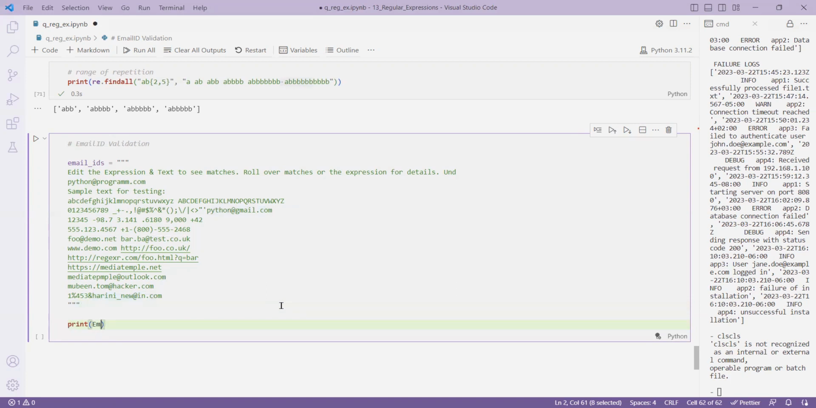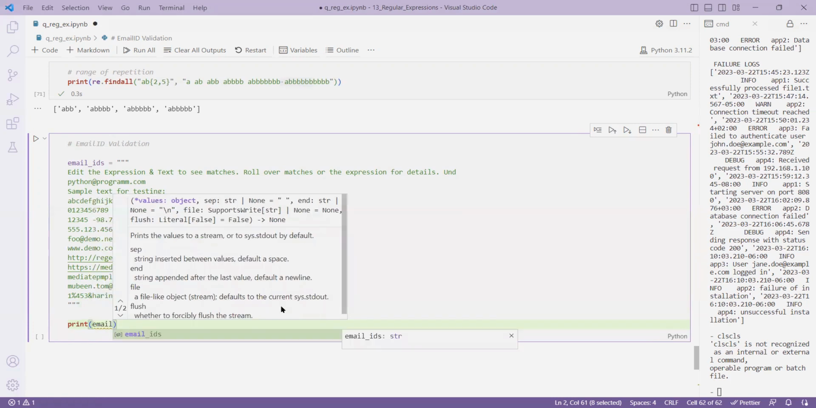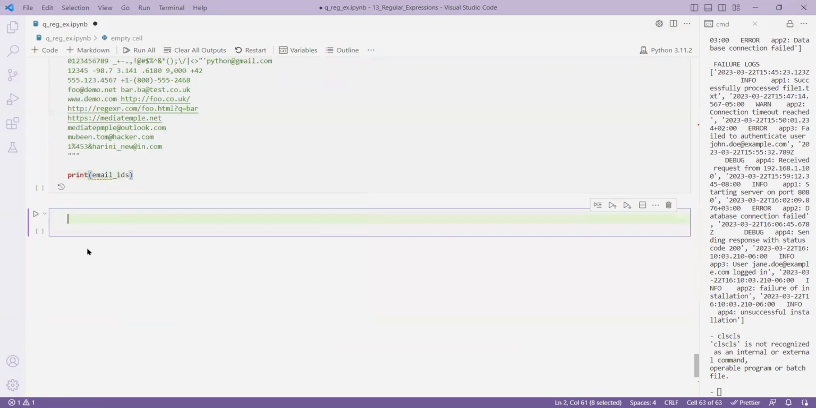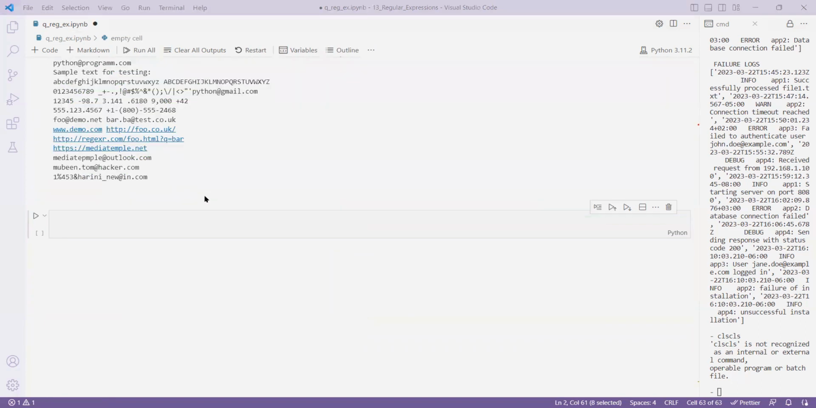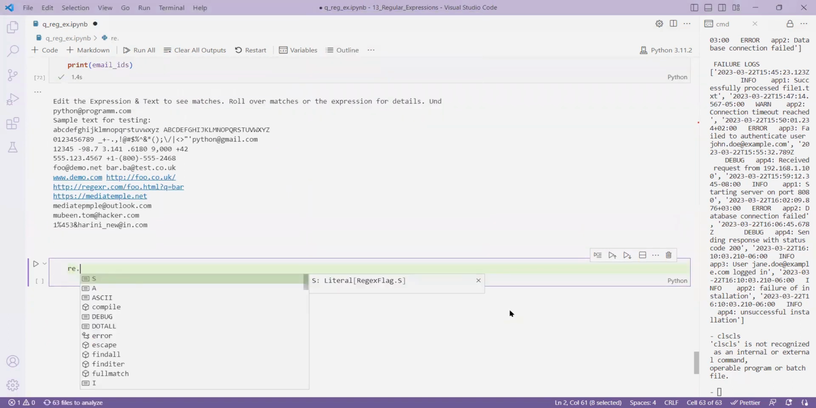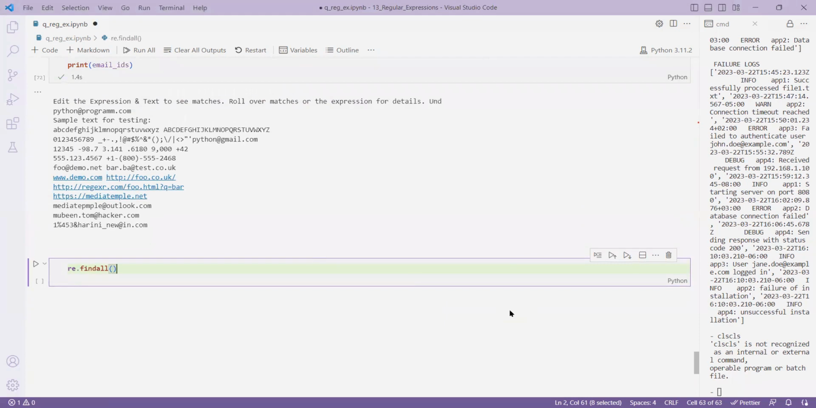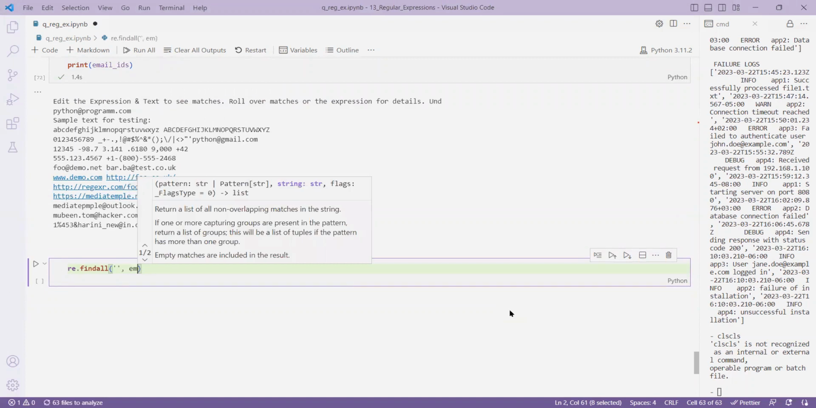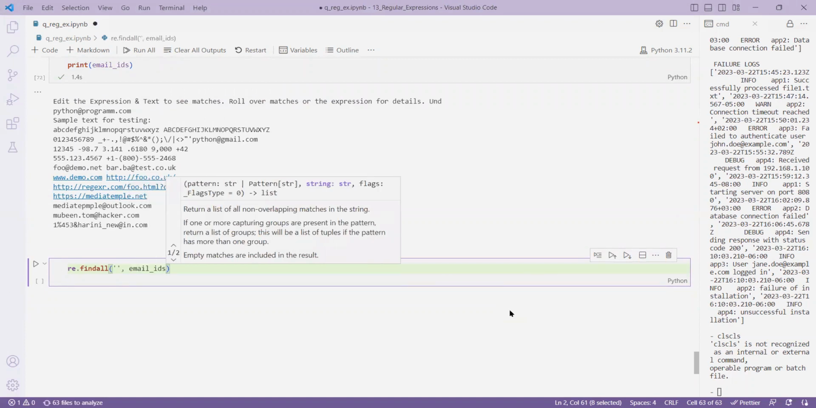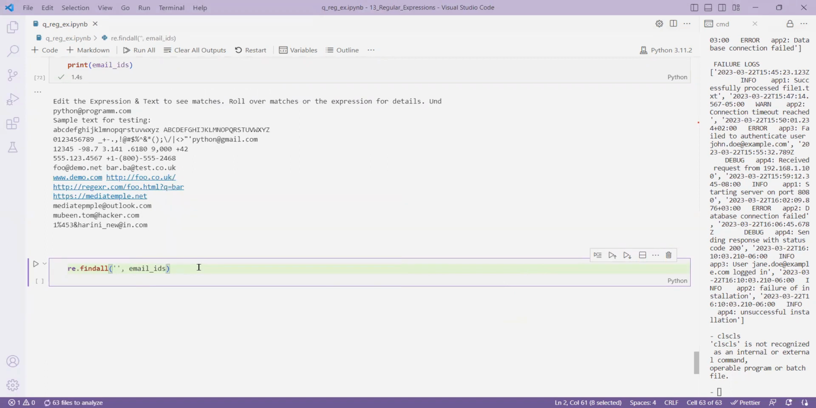If I print that email_IDs and execute, this is a complete text. It's a string. But in this, if you want to find something, you need to go for re.findall. When I'm writing re.findall, I will explain very clearly, you'll understand. So what is the pattern you want, and what is the string you want to search? Since it is an email ID string, I wrote like this. What I want to find.